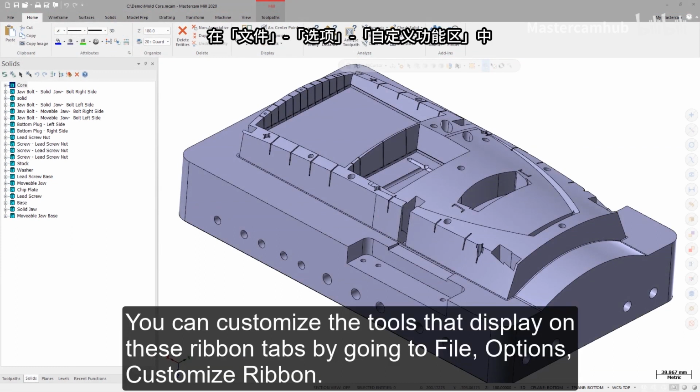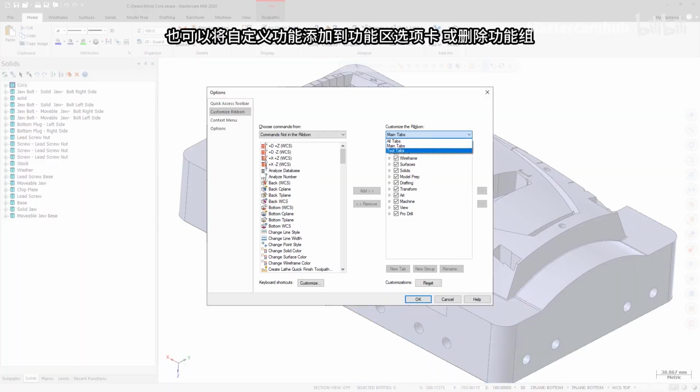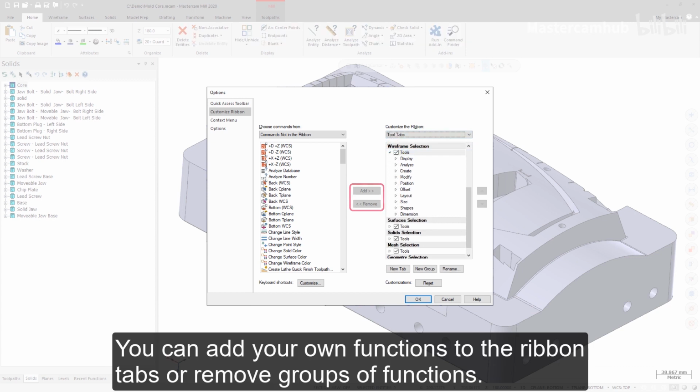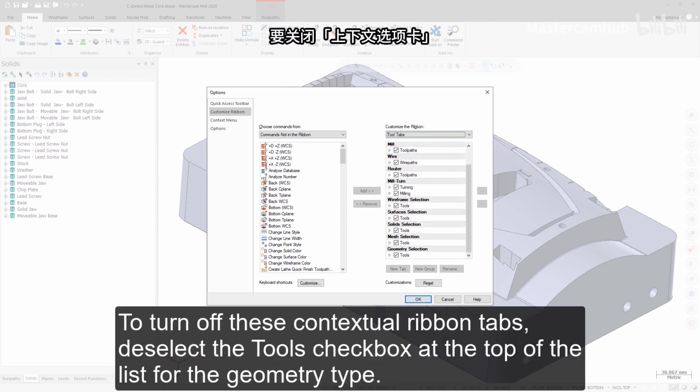You can customize the tools that display on these ribbon tabs by going to File tabs from the Customize the Ribbon column on the right side of the Selections tab. You can add your own functions to the ribbon tabs or remove groups of functions. To turn off these contextual ribbon tabs, deselect the Tools checkbox at the top.